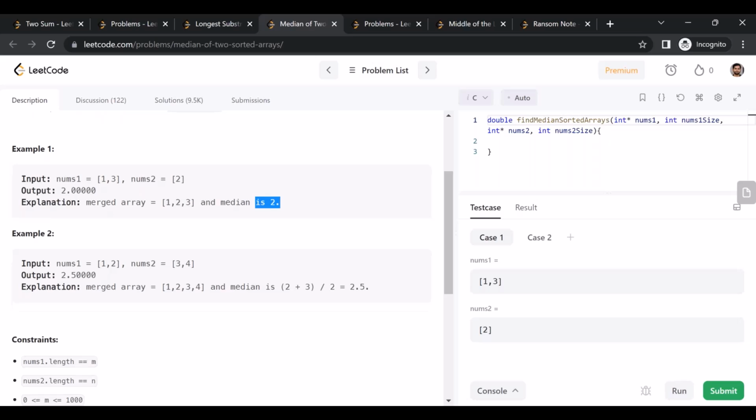Let's take another one. The first array contains 1, 2, and the second array contains 3, 4. So after merging it, we get 1, 2, 3, 4. The median is, if you look at the middle element, since it's even, we don't have a single middle, so we can say the average of 2 and 3. That's what we need to take. 2 plus 3 divided by 2 is equal to 2.5.